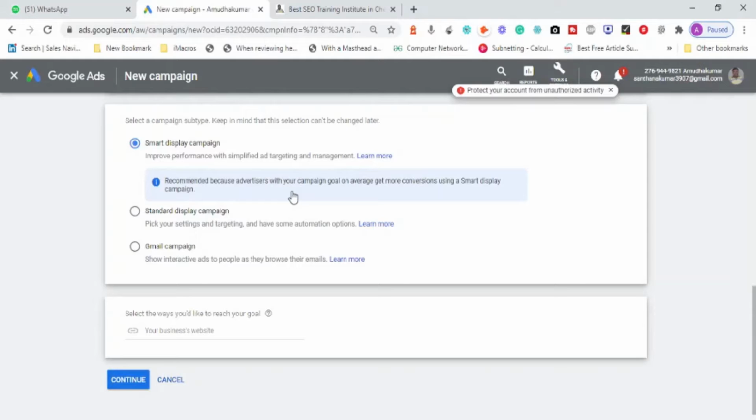There is one type of campaign called a smart display campaign, and another type called a standard display campaign, and we have one more called a Gmail campaign. So you can decide what kind of campaign to display here. The smart display campaign is basically the automated display campaign that will be used to target the people, a display campaign that is automated in nature.